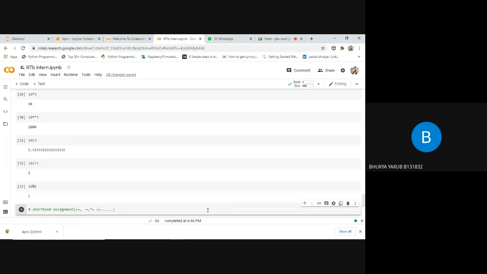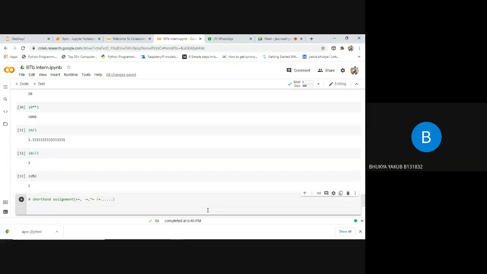The sole purpose of the shorthand assignment operators is, see guys, in Python we won't have post-increment or post-decrement or pre-increment or pre-decrement operators. In place of those operators, here we'll be using shorthand assignment operators. To make you understand this stuff, here I'll take one basic example.